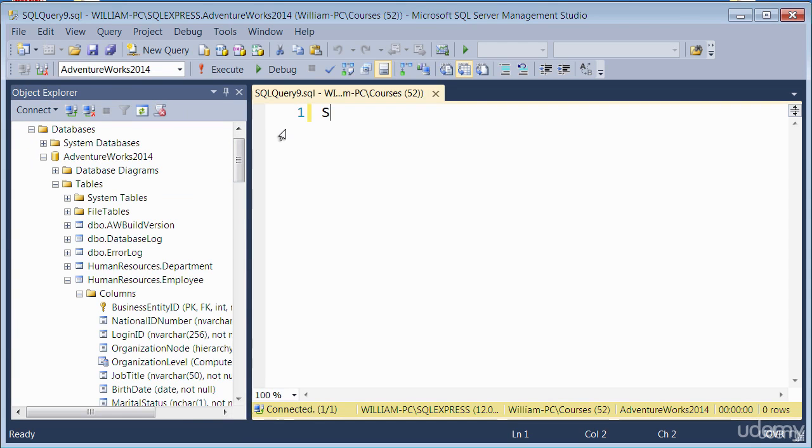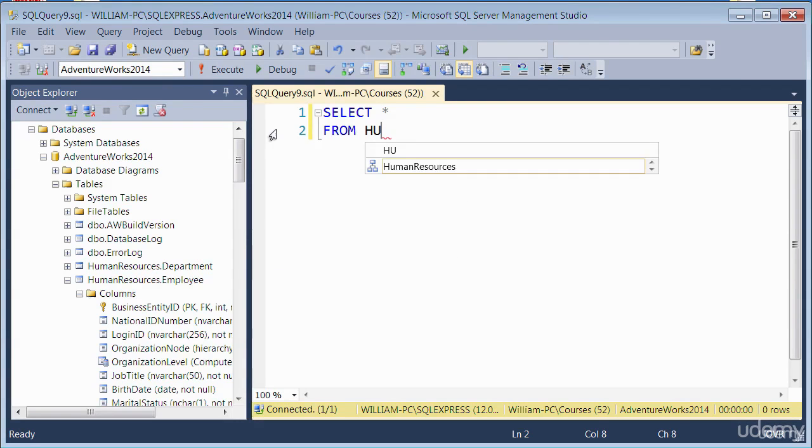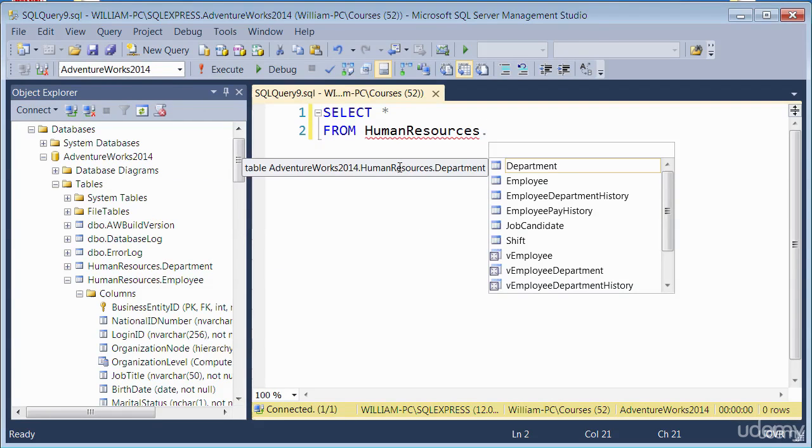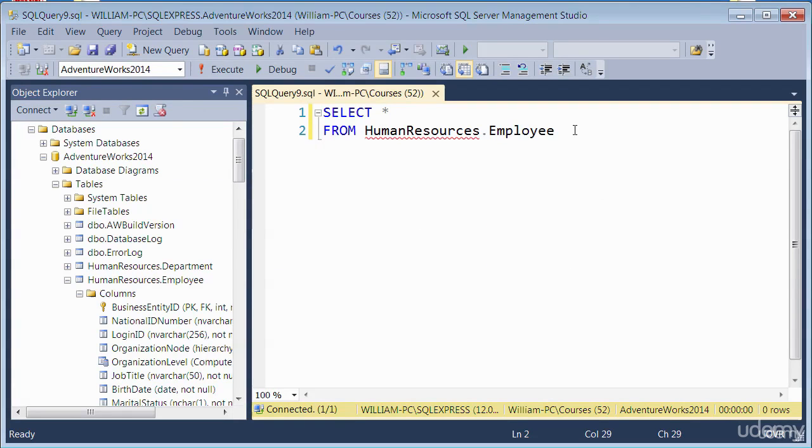Do select star. The star means everything. I haven't specified a column, so the star will bring back all the columns. From, I need to specify the schema first, and then the table. Just by putting a dot, it will give me a list of tables. I'll go for that. And then semicolon. It is always good practice to end your queries with a semicolon.